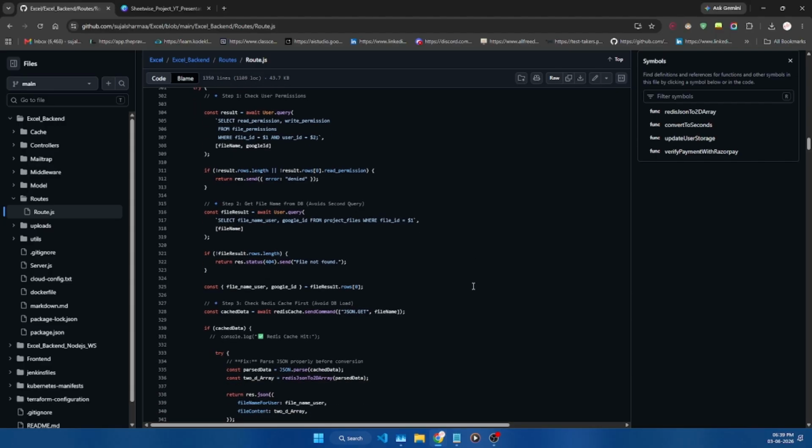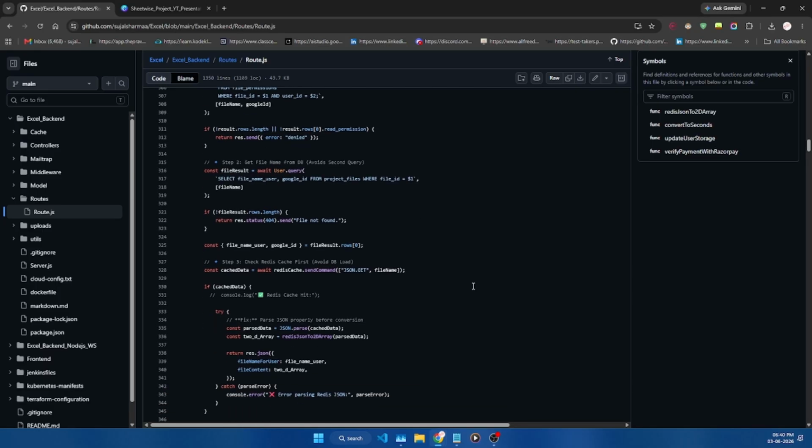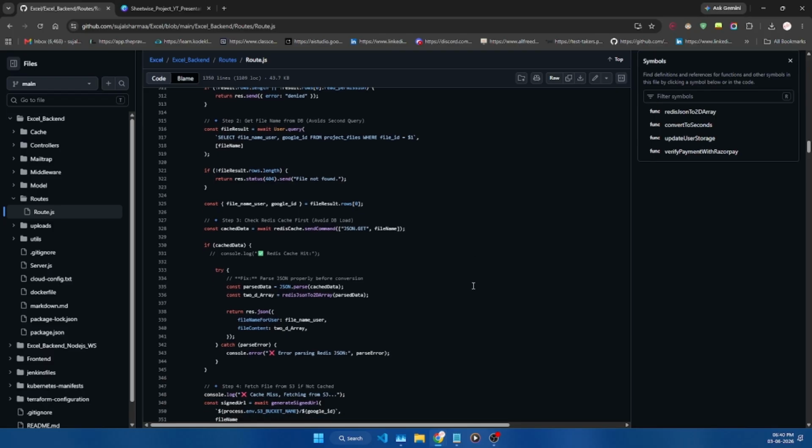If the data is there, it parses the JSON, converts it into a 2D array format required by the frontend, and returns it immediately. If a cache miss occurs, it generates a signed URL from S3, uses Axios to download the CSV, parses it, stores the result back into Redis for future hits, and returns the 2D array.